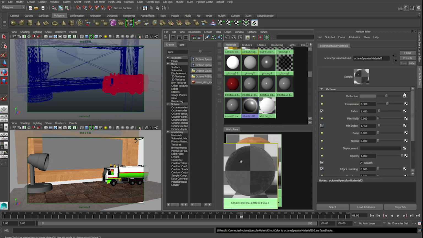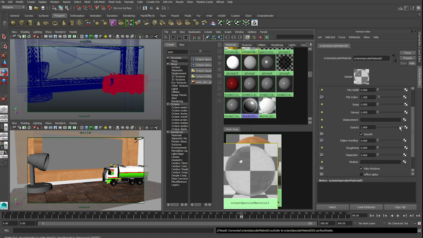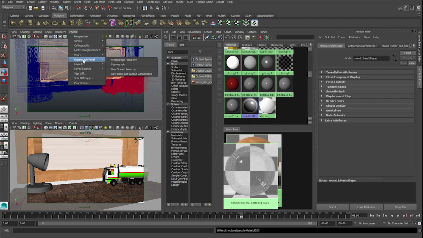We're then going to get a glass material. We're going to put the reflection and the transmission up. We're going to click on fake shadows and put the opacity down just a tad. We're going to find the glass, which I just did. And we're going to do the same process, assign to selection. And let's view that in the rendering.